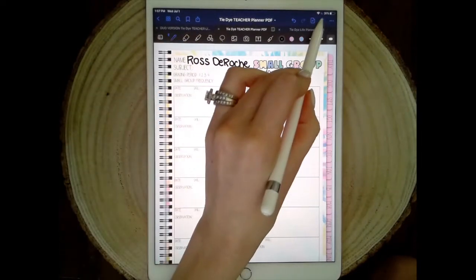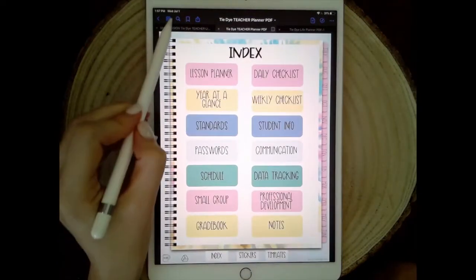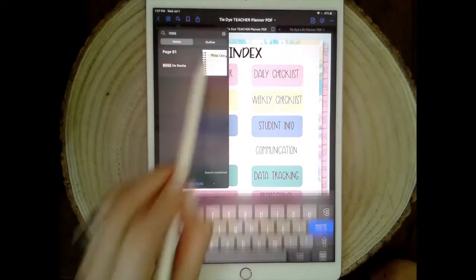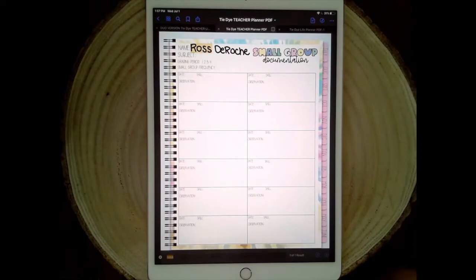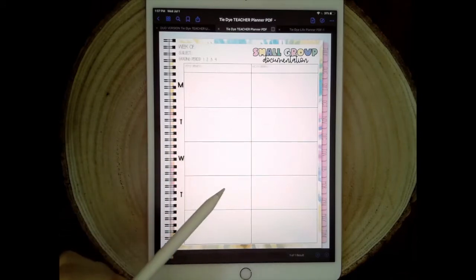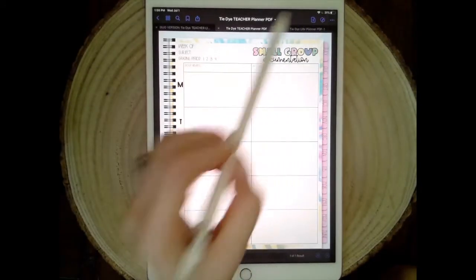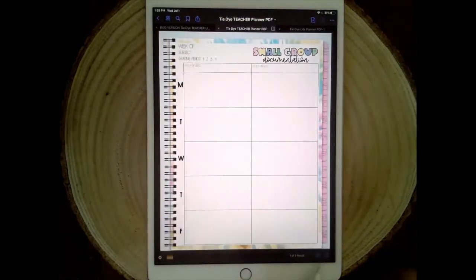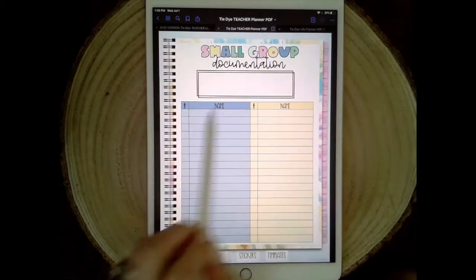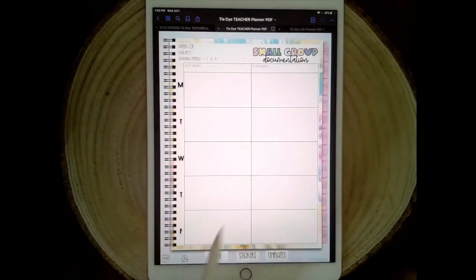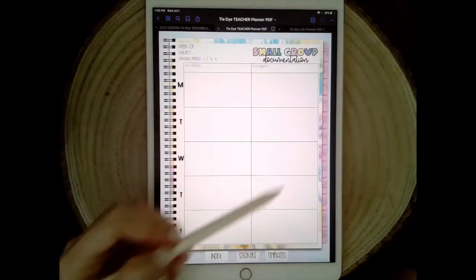And then later on, if I'm in another page and I'm meeting with his mom and I want to find the documentation I have on him, I can just search his name and it will come straight up. Any page that I've written his name on. So I may have written it here. I may have also written it here or in my data tracking or maybe my parent communication. It will all come up. So again, in your small group section, you have your cover page, your small group documentation, and your small group lesson plan. So all of those go together.